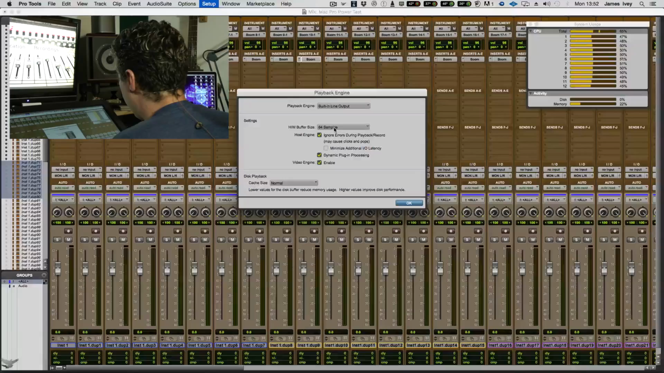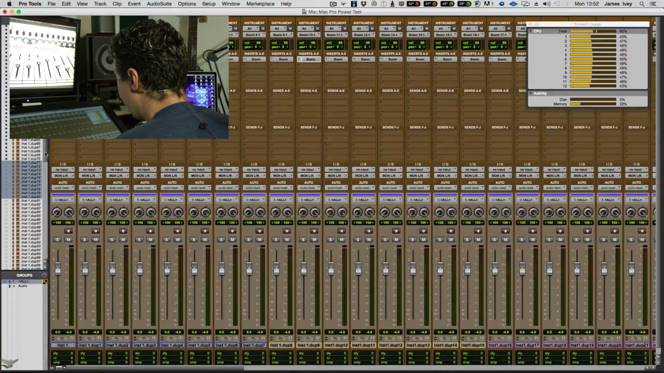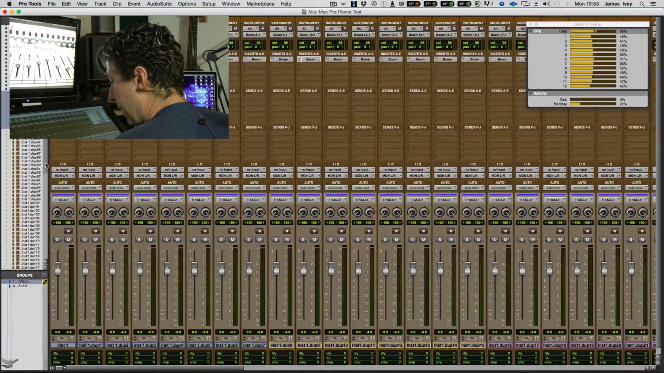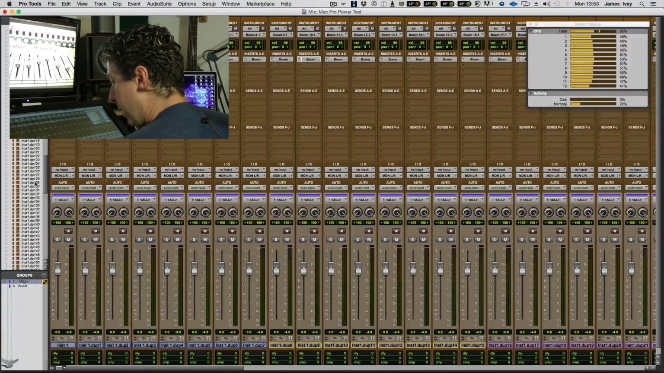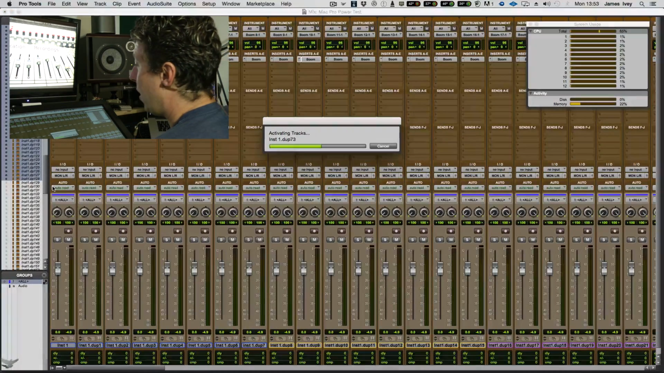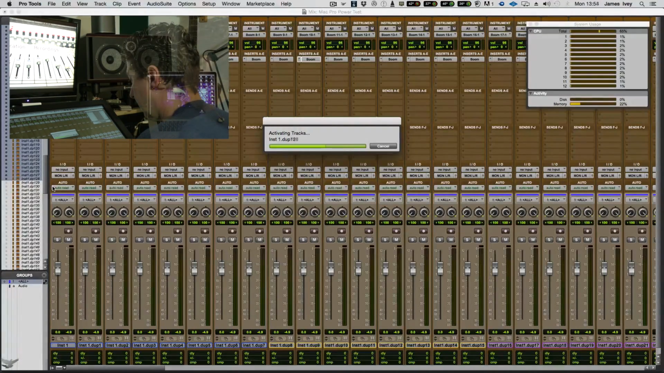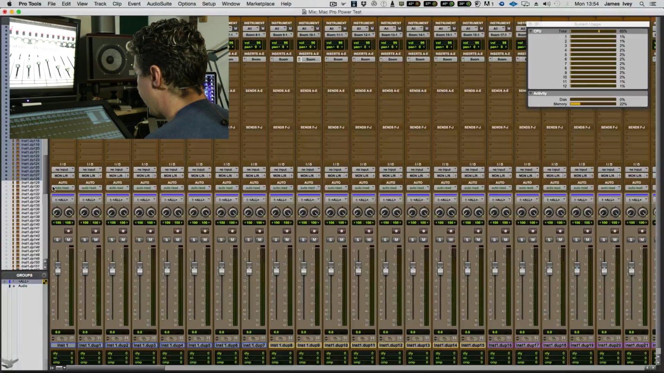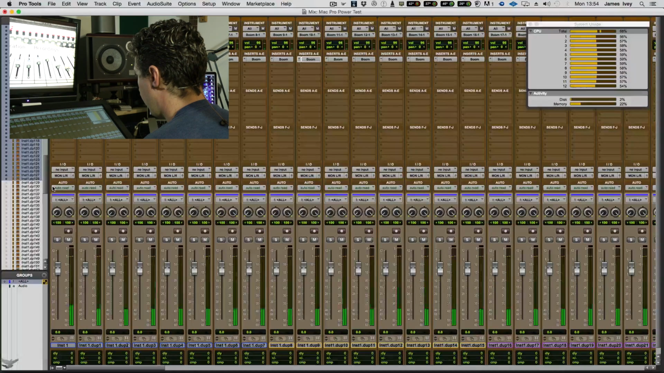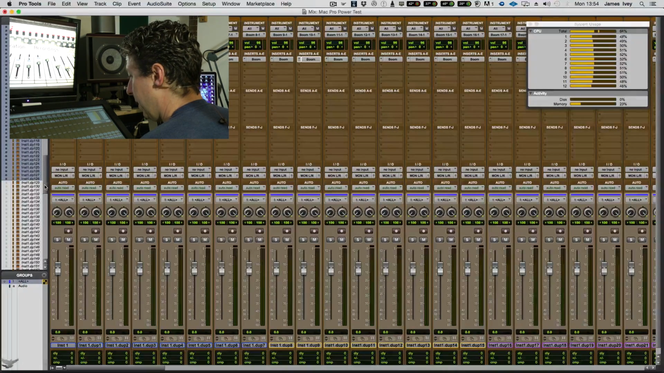64 samples. However, if we go to 128 samples, which is still pretty damn low on the whole sample rate settings scale thing, and I go all the way up to 128, it's going to take a little while to obviously install all these and make them all active. Right, 128. Maybe a little bit far. Let's go down to 100.